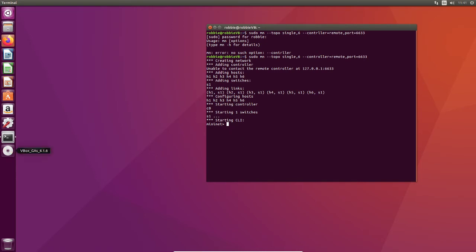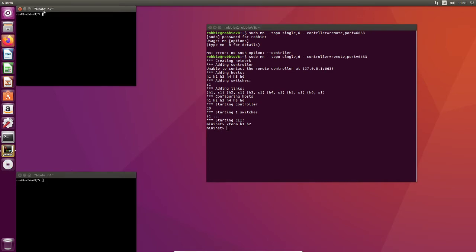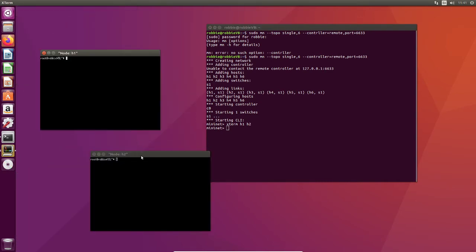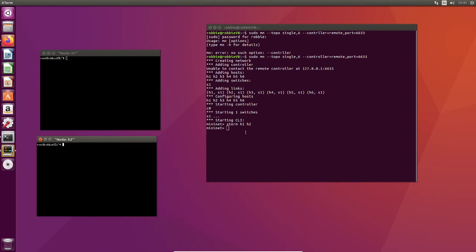Then we open the terminals of H1 and H2. I'm going to treat these hosts as servers. Remember, there are 6 hosts in total, and 2 of them will be the servers, and 4 of them will be the clients.